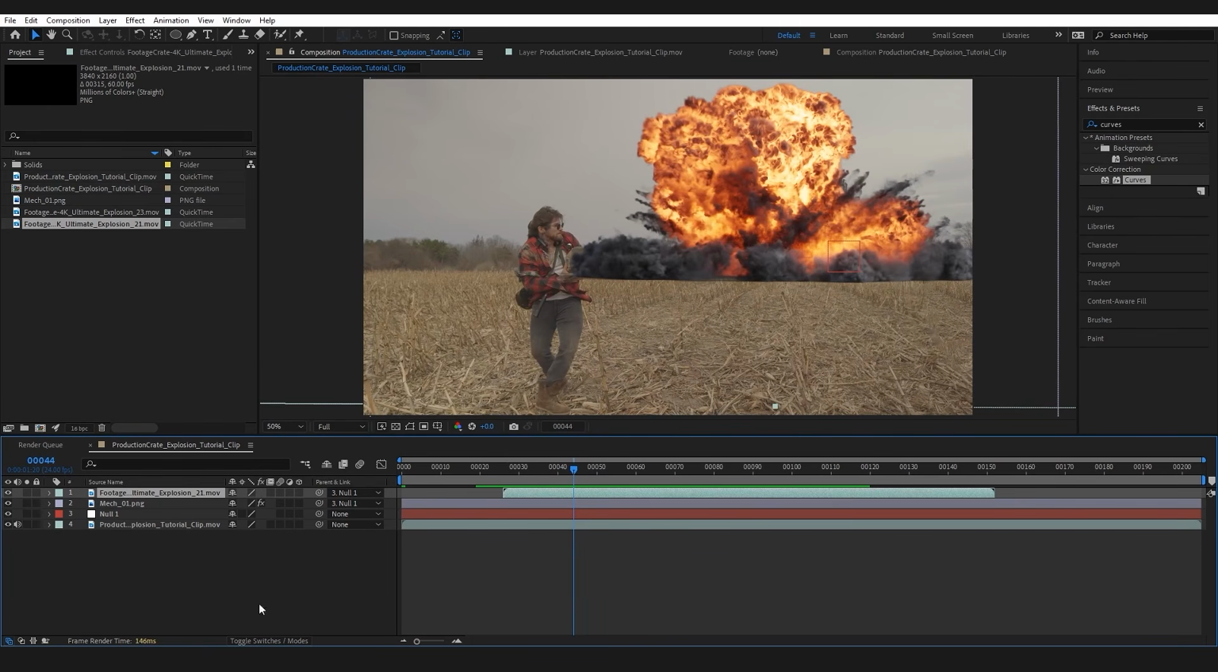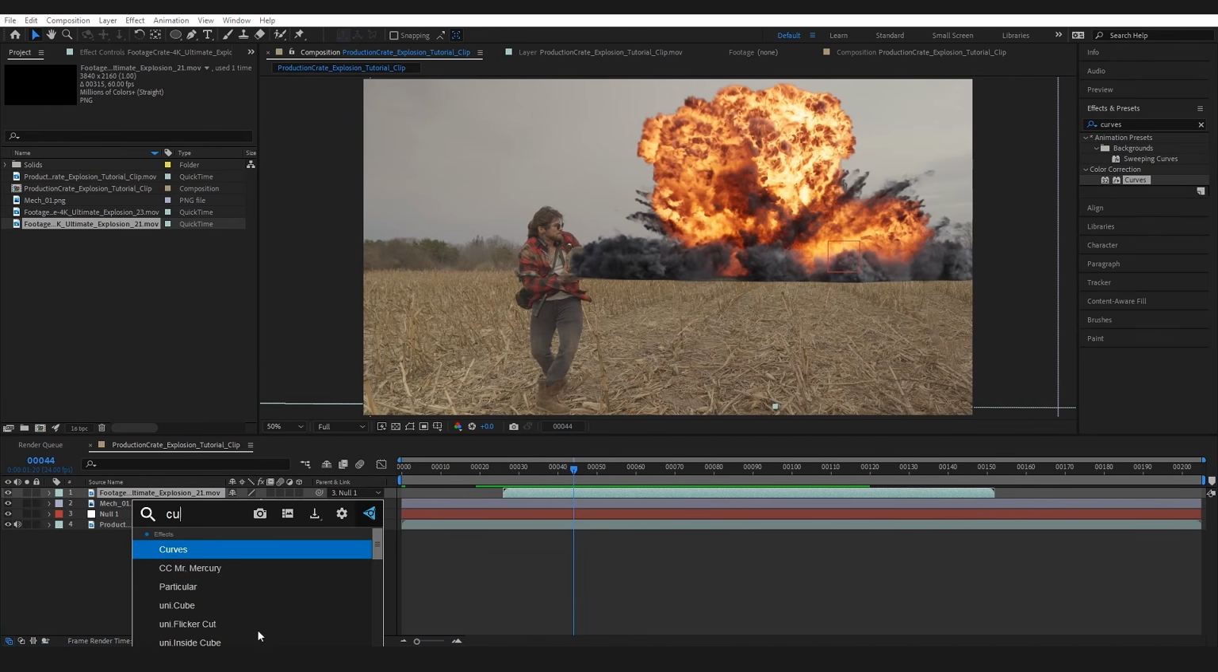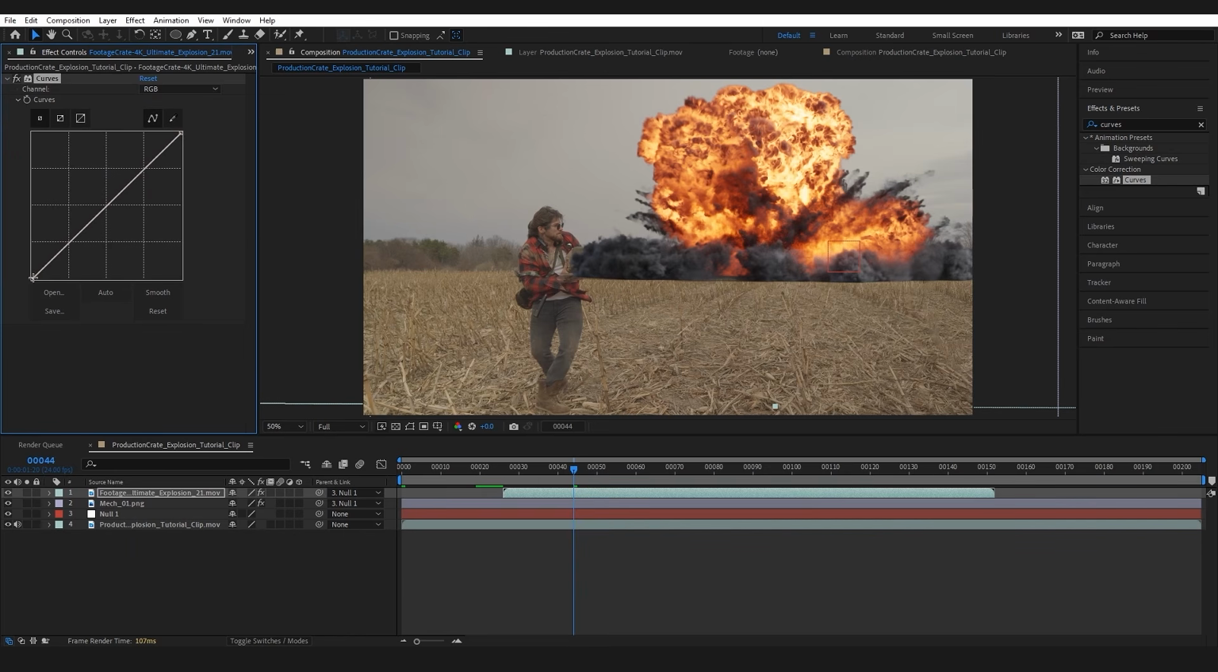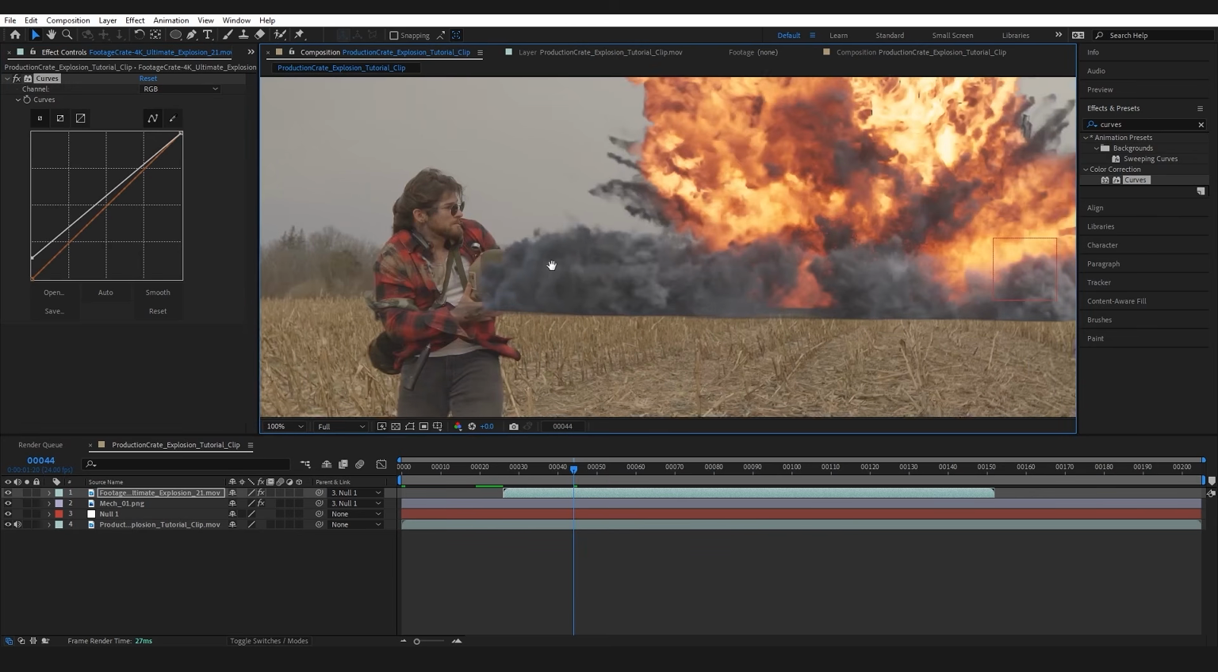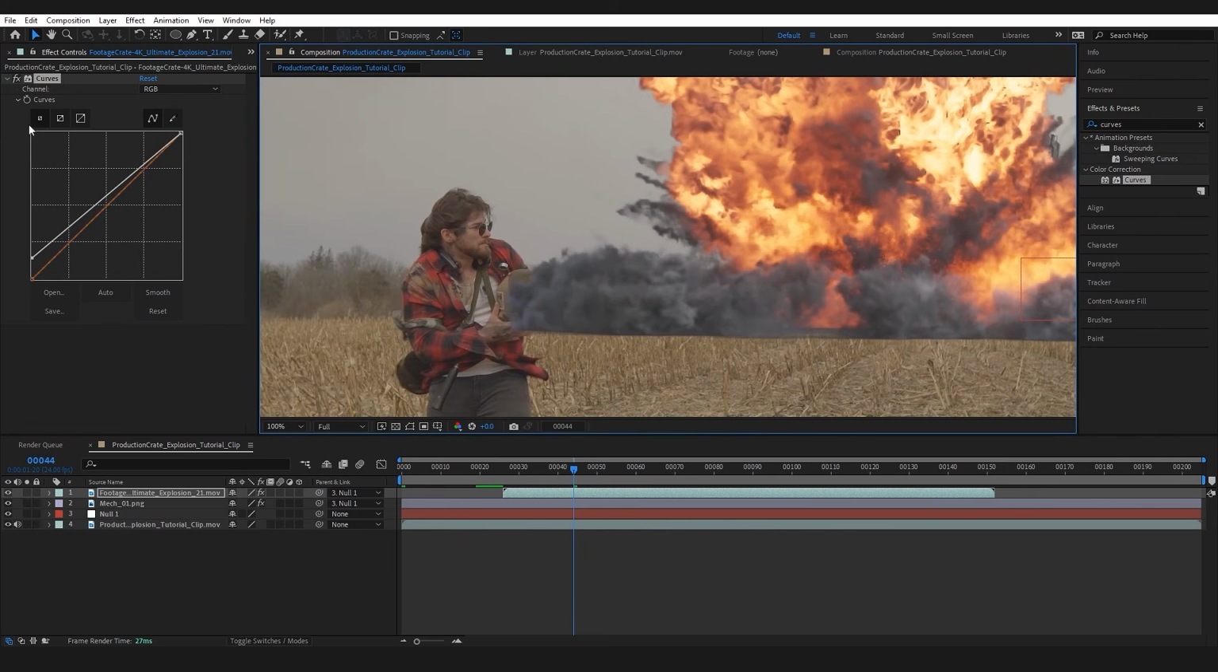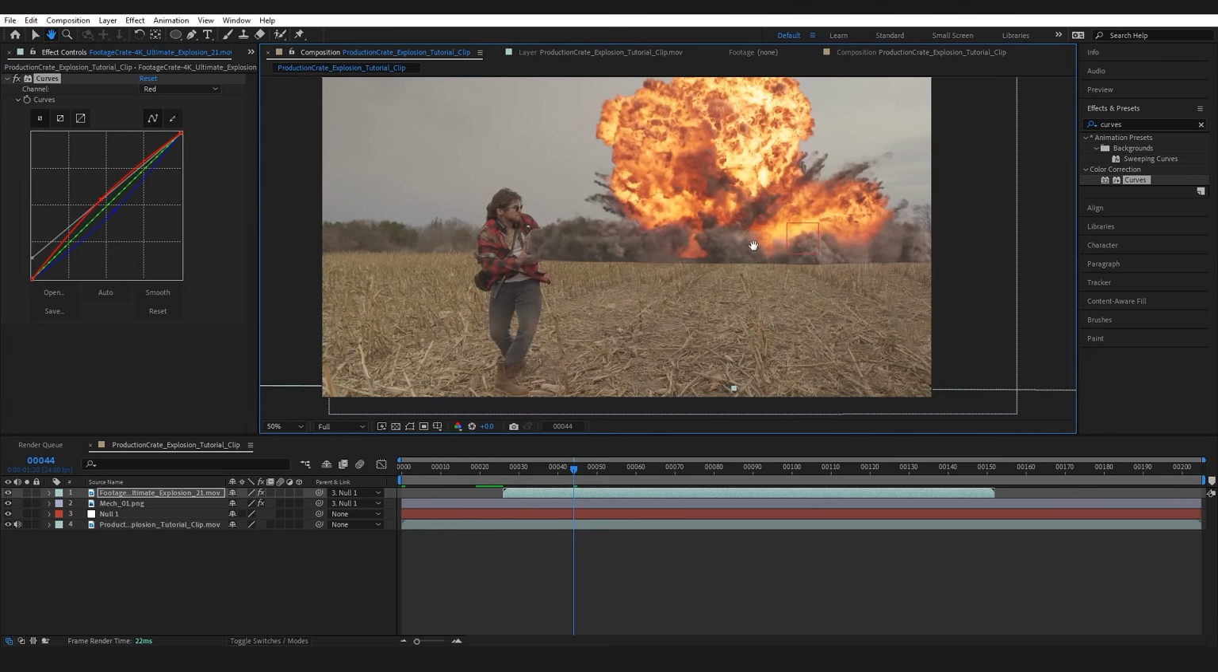So I'm going to click our explosion, Control Space, add a curves adjustment. Again, let's bring up this bottom tab so the contrast starts matching. I'm noticing there's a lot more blue in the explosion than there was in the robot. So let's go to our blue channel and let's start pulling that down some. And I'm going to go to the red channel and boost that just a little bit. And I think that's looking pretty good for now.